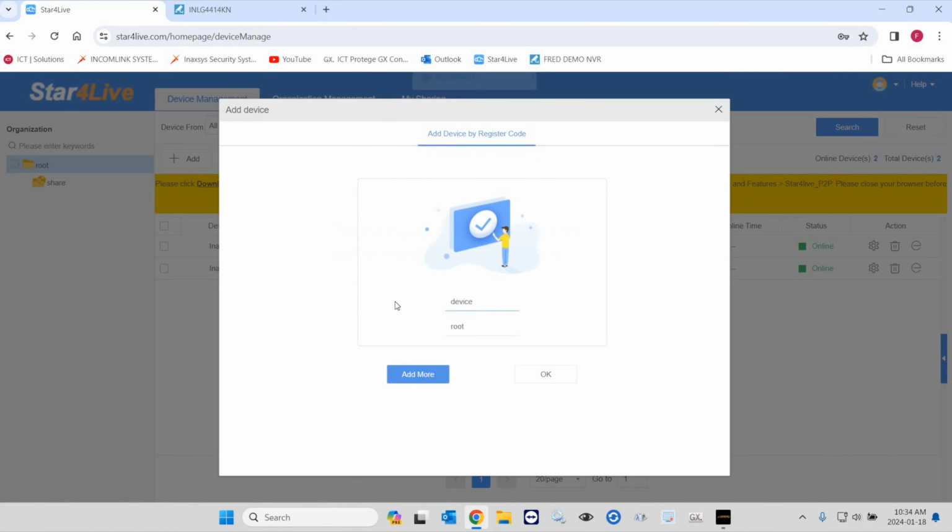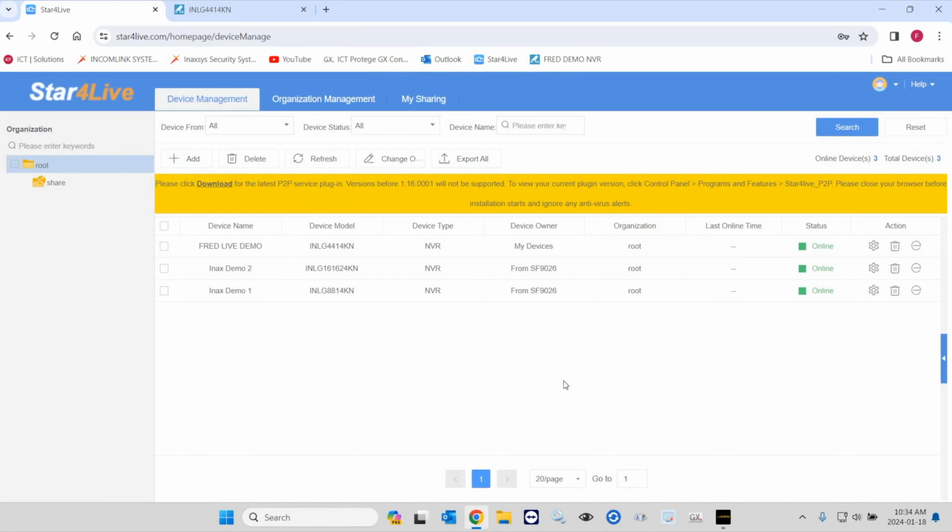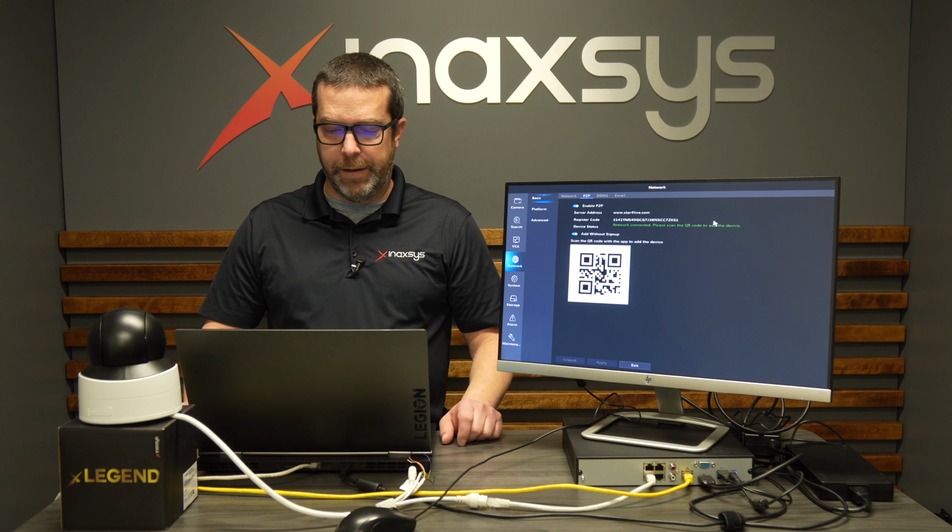Click on Add. Let's call it Fred Live Demo. The default organization is called root. We can change the name, add a new one, and then I can click OK to save. It's going to take a few seconds. It's very fast. And you see now I have my Legend NVR, the 4-channel NVR, that is online. So it's very simple.